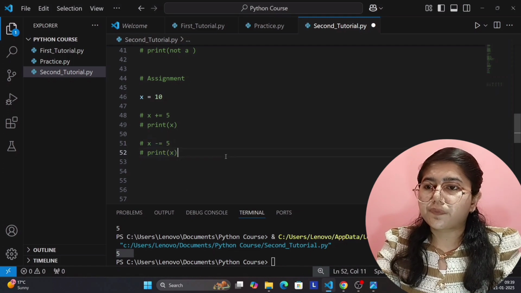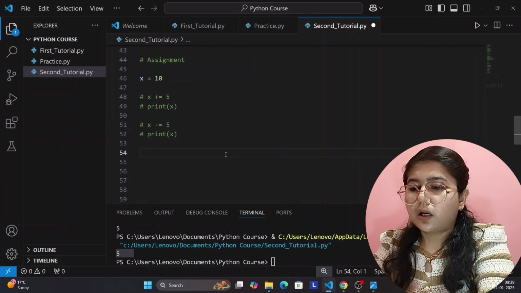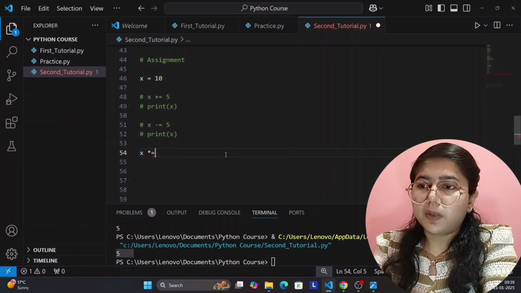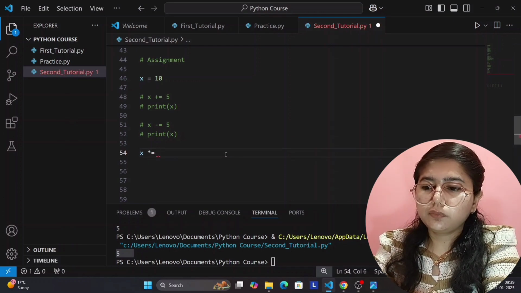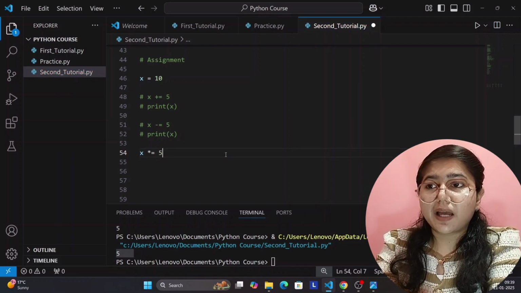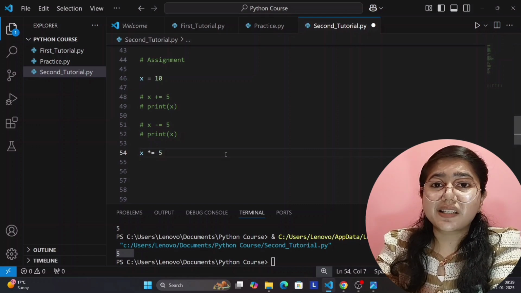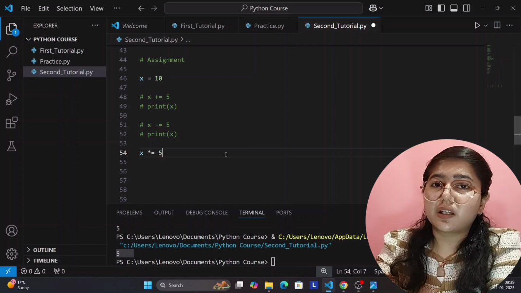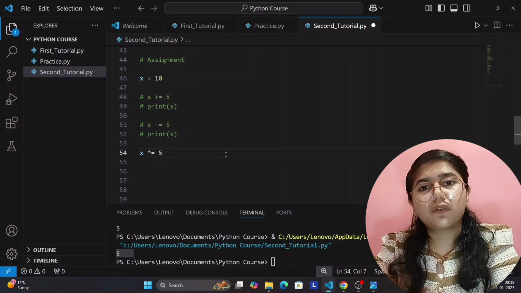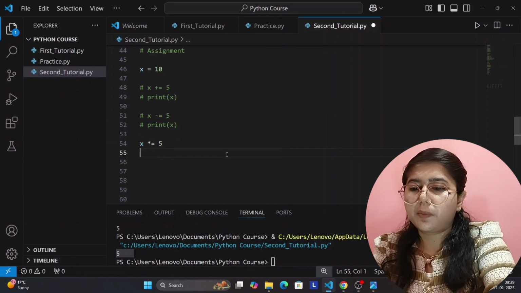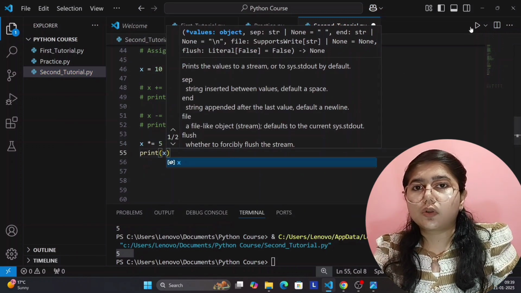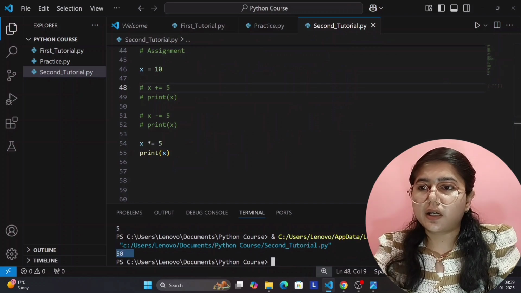Okay, so we will multiply. How we will multiply? X. Now I am directly writing it. Okay, multiply equals to, now I am giving 5. What does this mean? I am multiplying x into 5, means 10 into 5, answer will be 50. 10 into 5, 50. Okay, and now again I am assigning this 50 to a particular variable, that x only, and now I am printing it. So now I will run. See here, correct answer is showing.